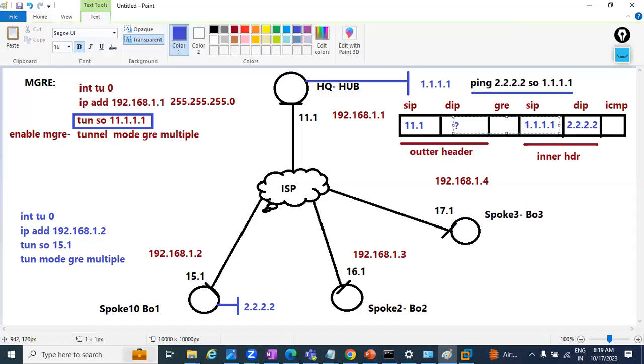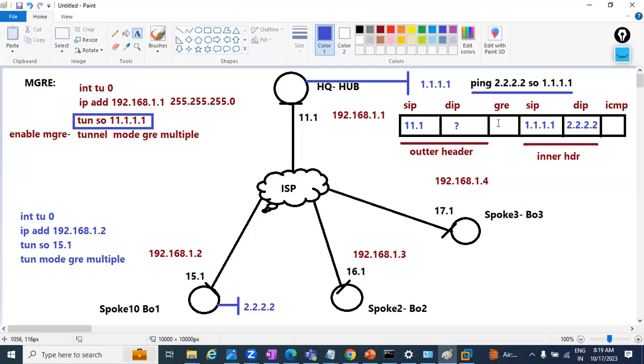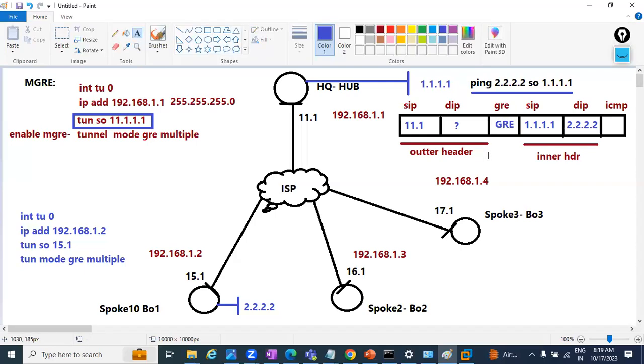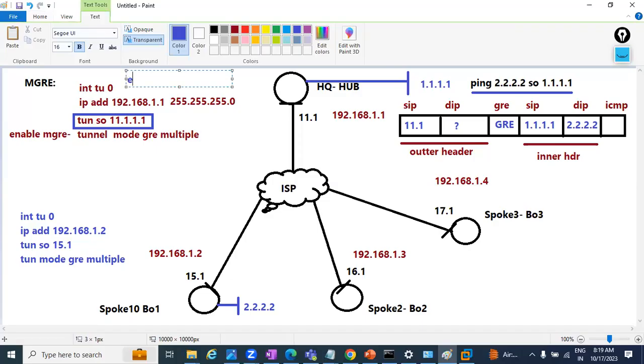No. So if you try to ping here, my header is not completed. This is my GRE only. Just a GRE. So my header is not completed. What kind of error would we get on this particular router? Encapsulation failed. Encapsulation here means the packet is not ready. Something is missing.